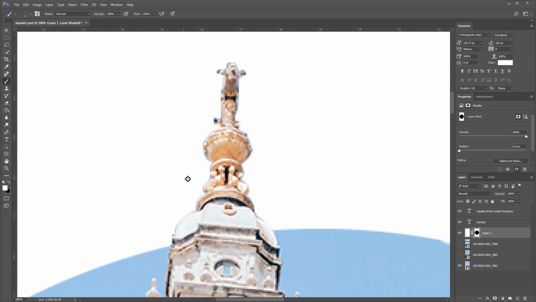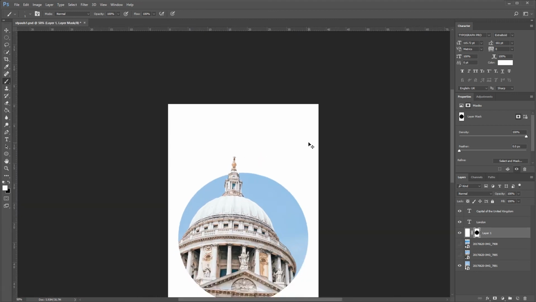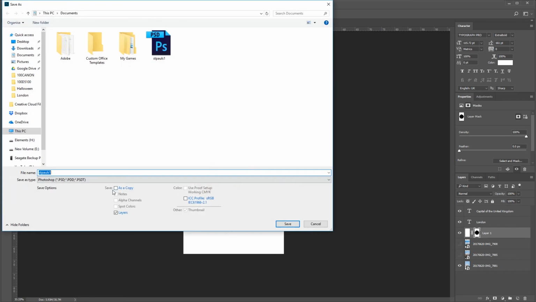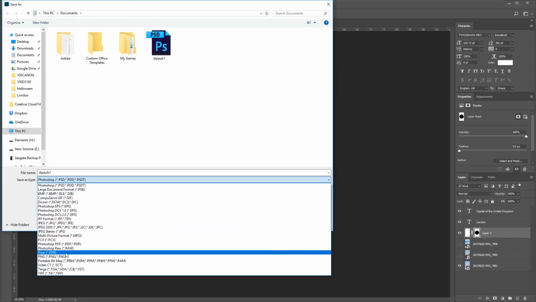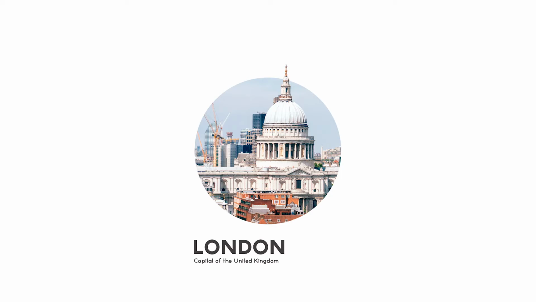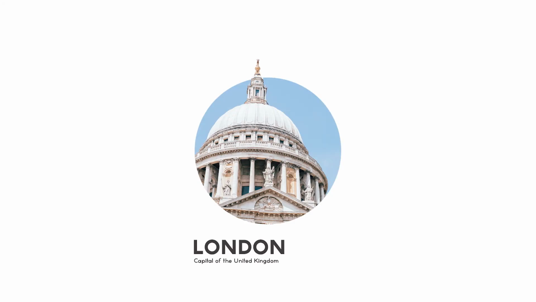As I zoom in here, you'll be able to see that there are a few extra blue pixels left over from the sky, and I'm actually going to be using the brush tool with either the white or black paint just to paint out those certain areas to help tidy up the mask. Once you're completed with this, go up here and click File, Save As, and then either save this as a JPEG or a PNG, and boom, that's pretty much all that there is to it. You'll end up with a high quality, great looking Instagram highlight story.